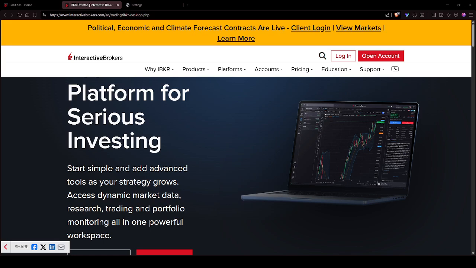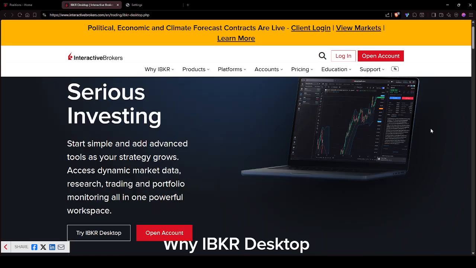Welcome to this tutorial on how to open an Interactive Brokers account. If you're looking to trade stocks, options, or futures, you've come to the right place. We will walk you through the entire process step by step.